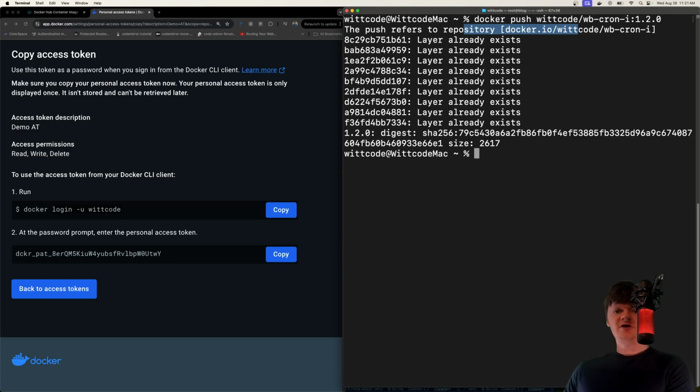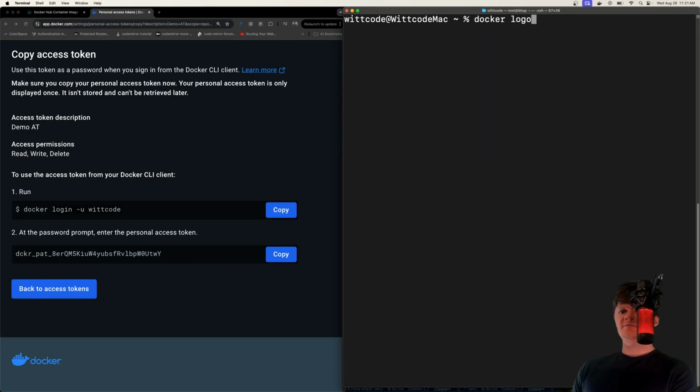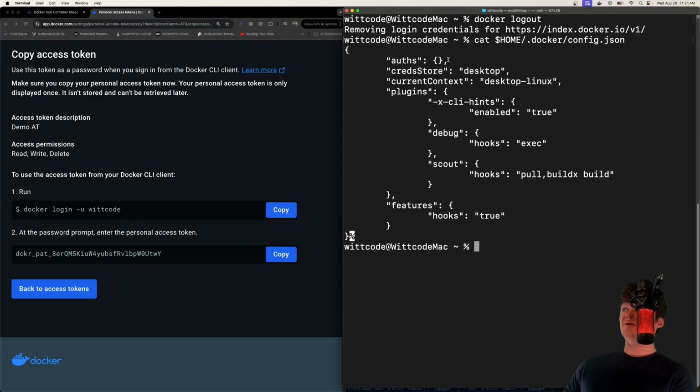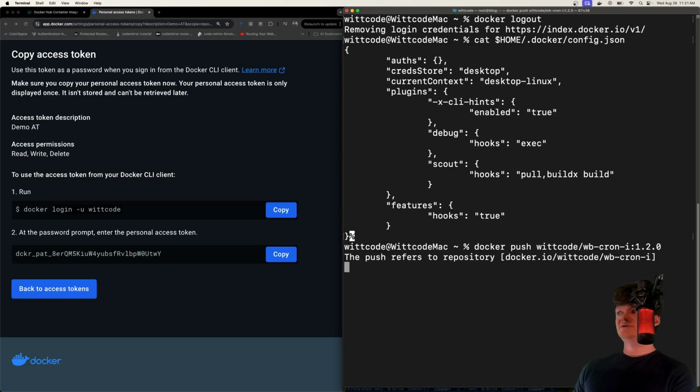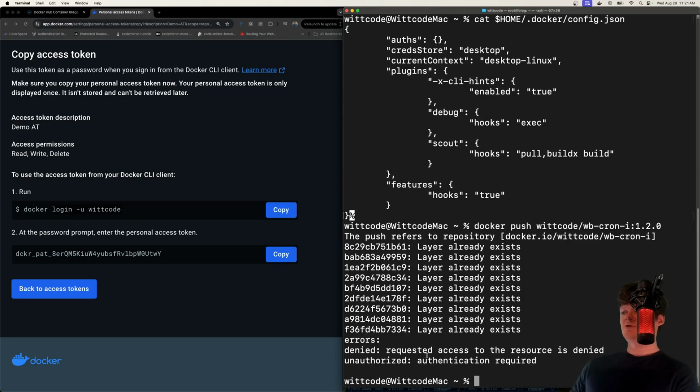Now let's talk about logging out. We can log out of the terminal session with just docker logout. When we run this, we're removing the login credentials. If we check our configuration file, we can see that this URL is no longer in the auths key. And of course, because we're logged out, we can't push anymore. If I try to push this to my registry, for example, we get denied: request access to the resource has been denied.